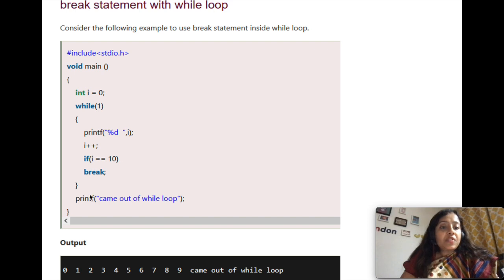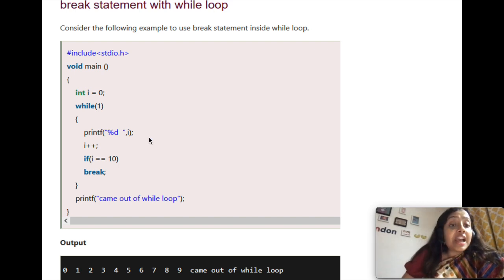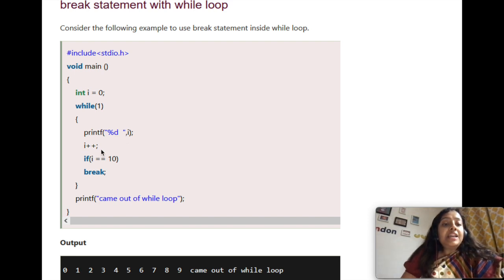This if condition is false, so it will again go to the next iteration of the while loop. So like this constantly the numbers will be printed, first 0, then 1, 2, 3, 4, 5, 6, 7, 8, 9. After 9 is printed here, the value of I is incremented by 1. So now I is equal to 10. So if I equal to 10, then break. As soon as I reaches 10, it will break out of this particular while loop, and then this line that came out of while loop will be printed.